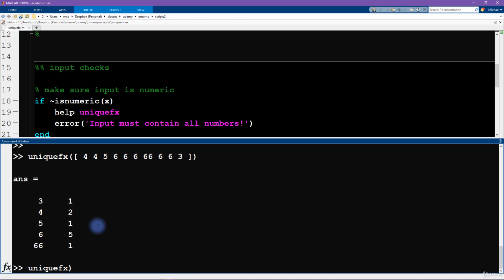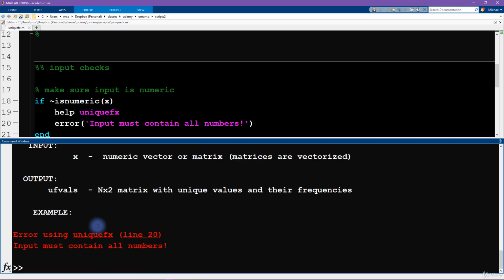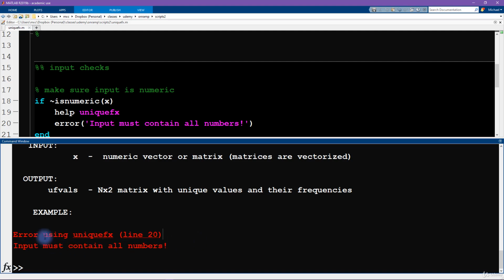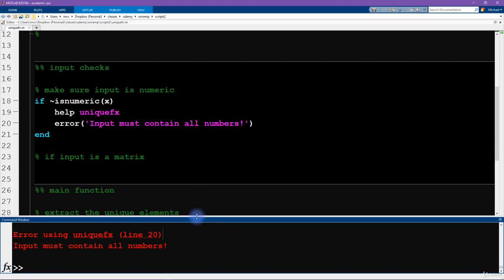Now I want to add a failure case. Let's see, I'm just going to add a string in here. All right, and we get the help message, and we get an error message: input must contain all numbers.